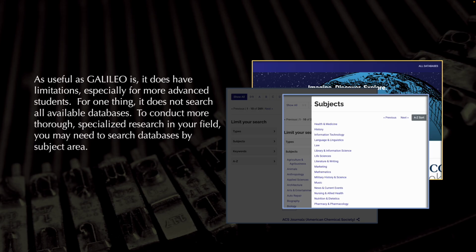Like my field is literature and writing, which is kind of in the middle of that screenshot. And if you click on that, it will open another screen that lists only the databases associated with that particular subject. So it might be 10, maybe a dozen databases, and that can be another useful way for you to do research, specialized research.